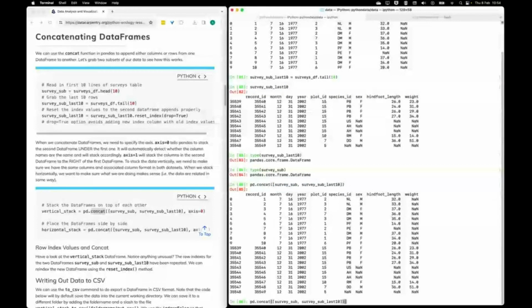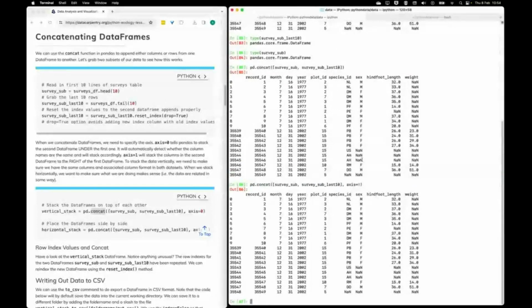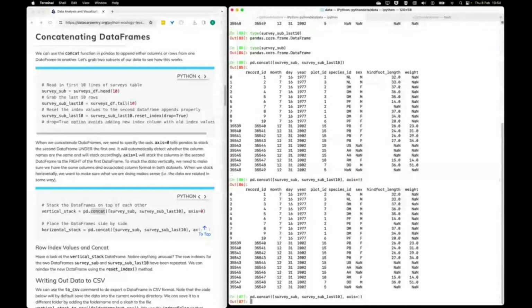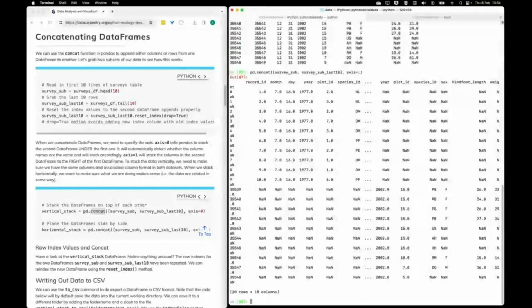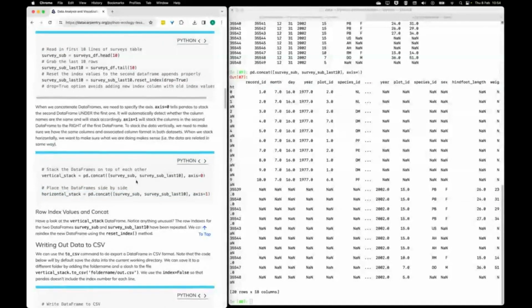The additional input argument of axis equals 0. Let's see if that changes anything. Doesn't look any different. So what about if the axis was a different value? The axis was 1. So this does change something. And this, we will see later, is actually a bit hidden here. Okay, so that actually corresponds to trying to place the data frames side by side.